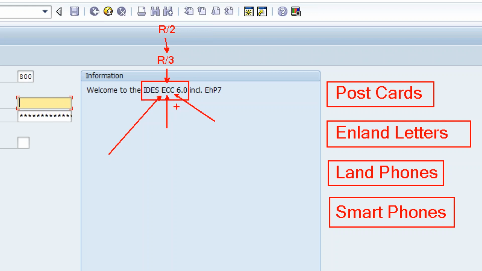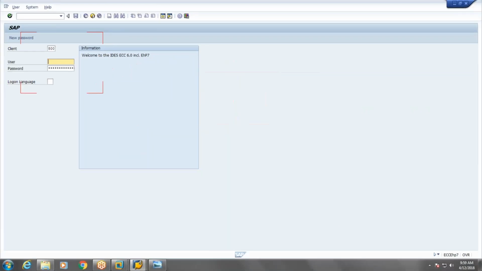In future, maybe the word may change, and some other word will come in the place of ECC. So this is the sequence: R/1, R/2, R/3, next ECC. At present we are in 6.0 and EHP 7.